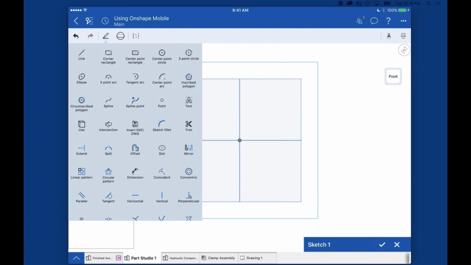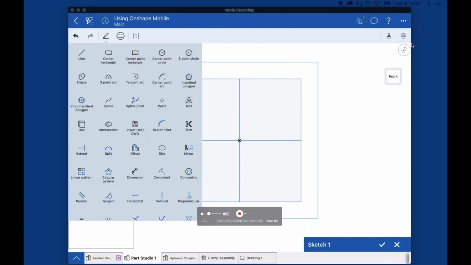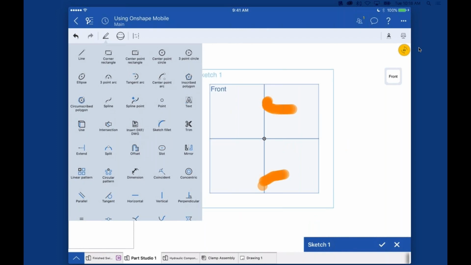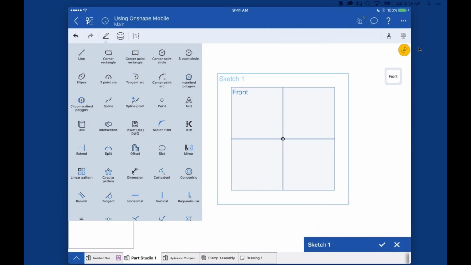Now, another big tip that I have for using Onshape Mobile is the view lock. You'll see it here in the top right corner of the interface. If you tap this, it does not allow you to rotate. Great for sketching or any scenario where you're trying to stop the ability to rotate. So just keep in mind, if you're in a sketch and all of a sudden you find yourself rotating the sketch inadvertently, try using that view lock.